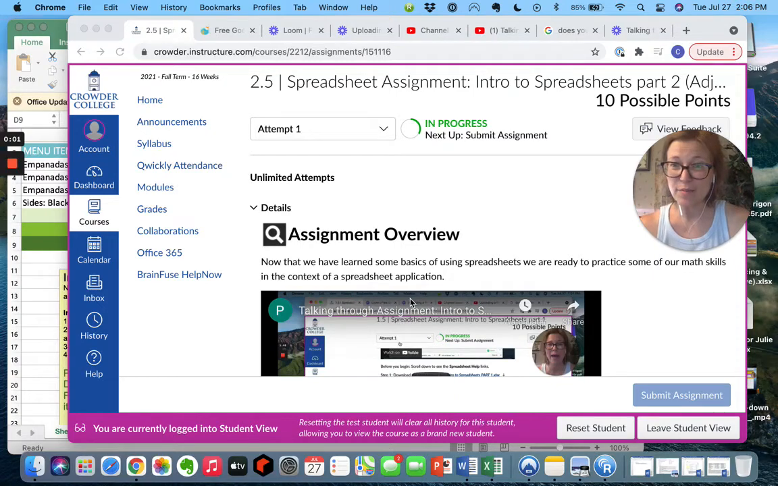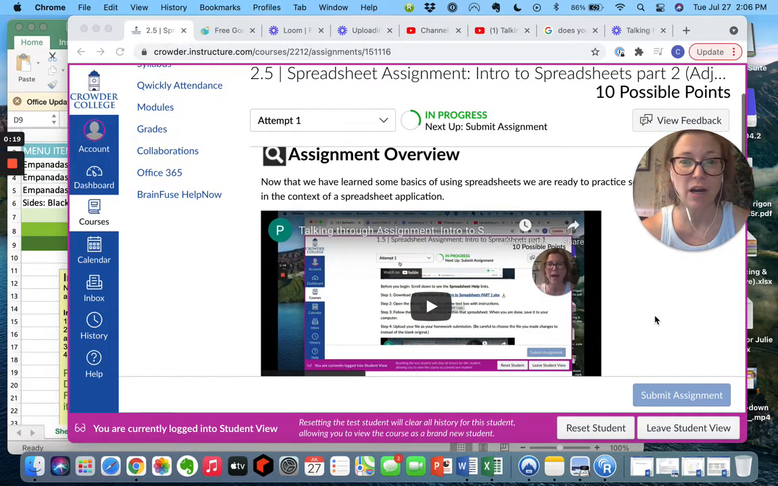This is our second spreadsheet assignment. The first one was pretty much just learning some Excel or whatever spreadsheet program you're using, skills. With this one, we're actually going to get to use some of the math that we're learning in the spreadsheet. It'll feel more connected to our class.